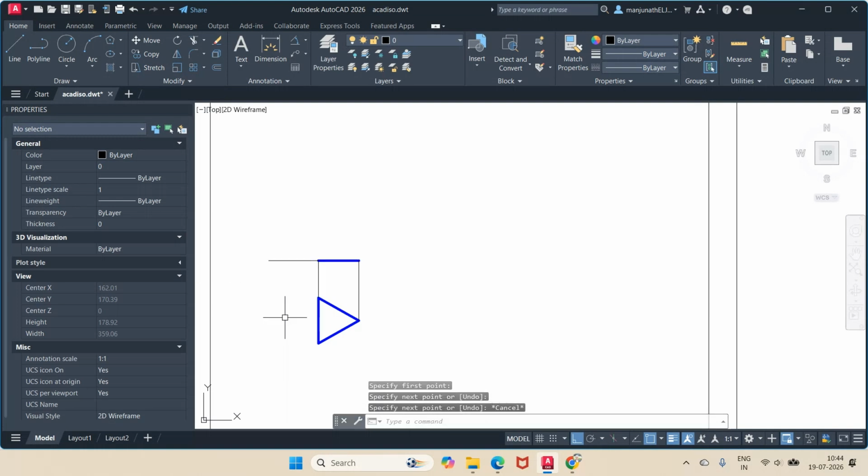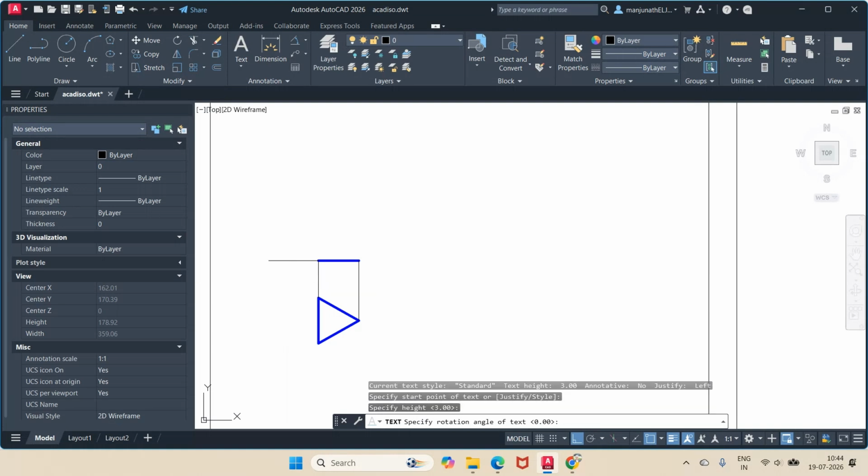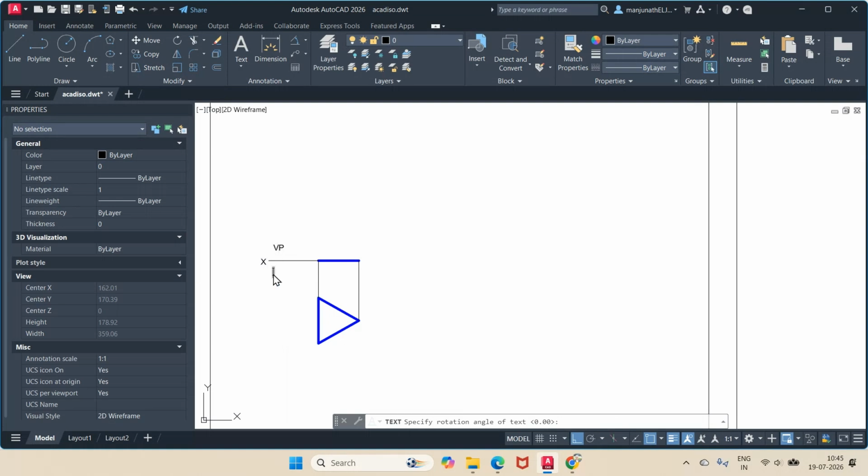Now I will go for the text. Select this point and keep caps lock on. Type X, and I will take VP. And now I will take HP. Then I will take small letter a, small letter b, and small letter c. Then I will take a dash, this is b dash, and here this letter will be c dash.